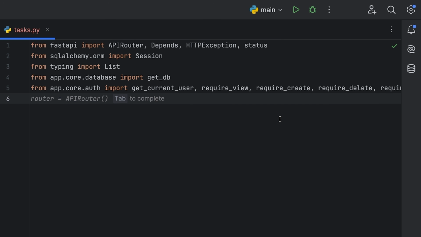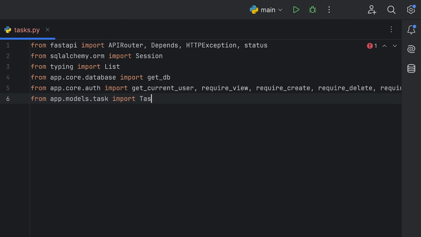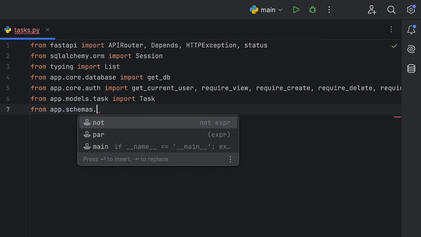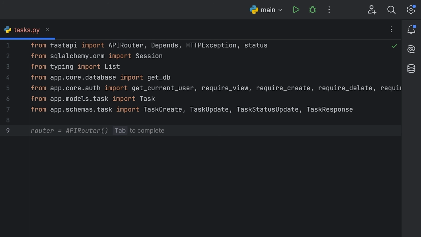All right, then we're going to say from app.models.task, import the Task model. And from app.schemas.task, import TaskCreate, TaskUpdate, TaskStatusUpdate, and TaskResponse. Okay, so that's all of our imports.